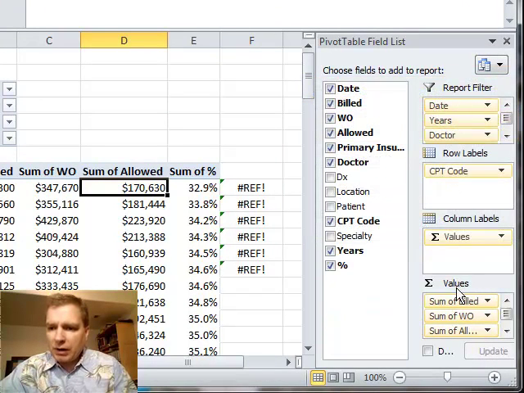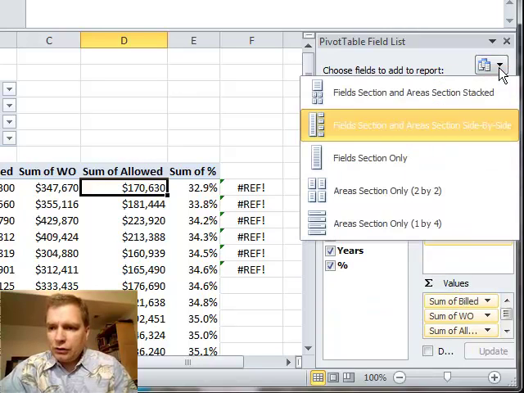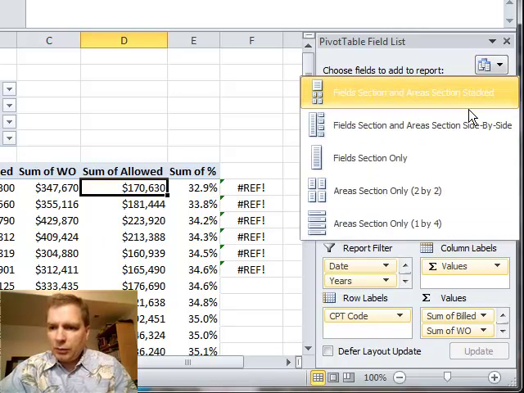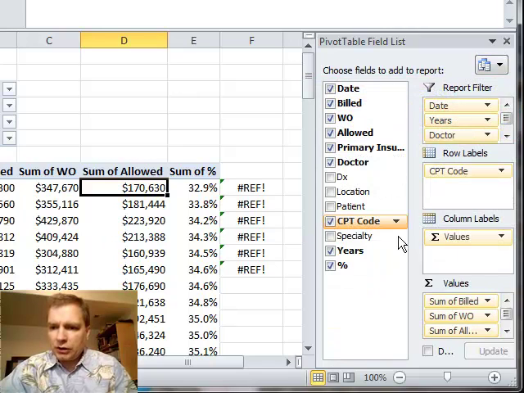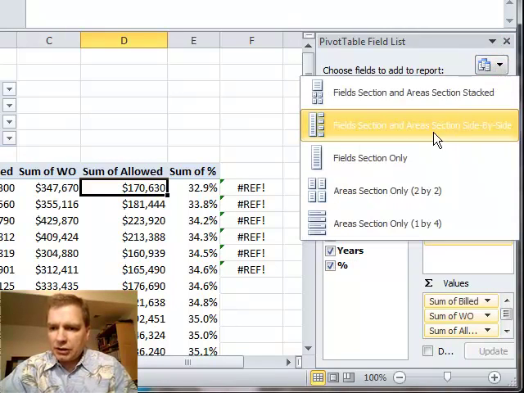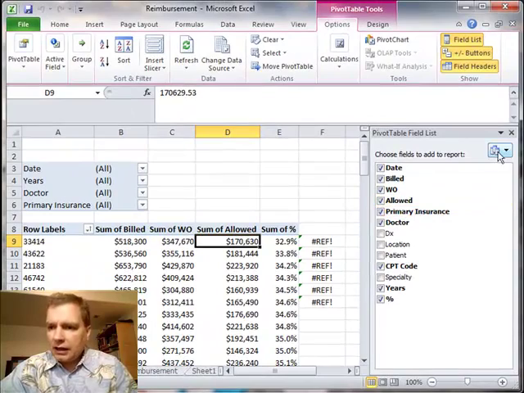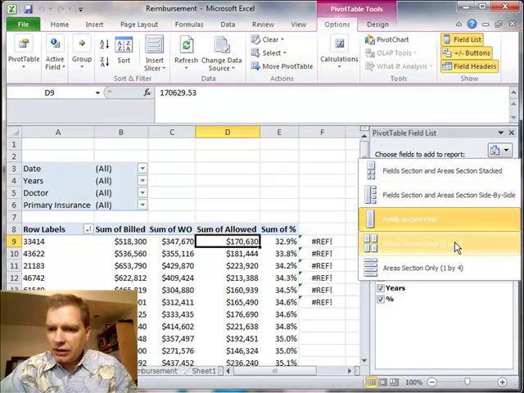So if you like them this way, I am just used to having them this way with rows and columns and values there just because rows and columns are kind of the way they show up in the pivot table. But if you prefer this, you can certainly put all your fields down this way and then drag them across. A couple of more options. If you only want to see the fields that are in the pivot table, you can do that. And if you want to only see the areas, you can do that as well.